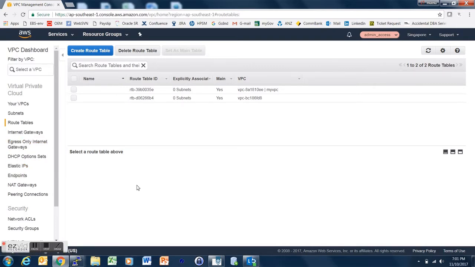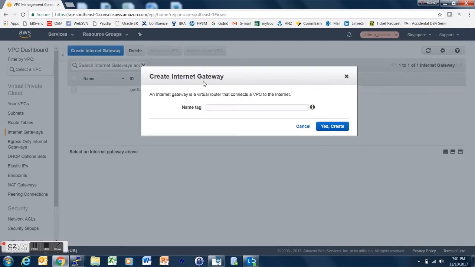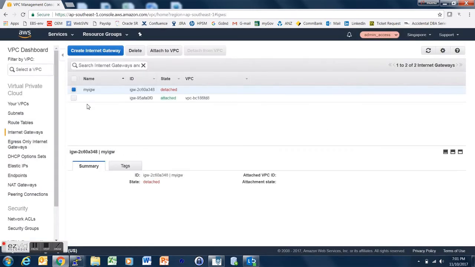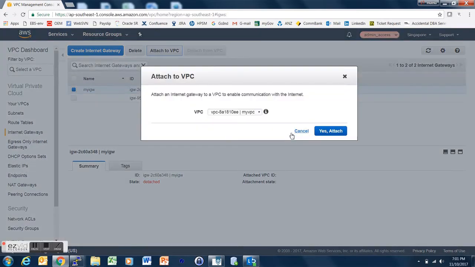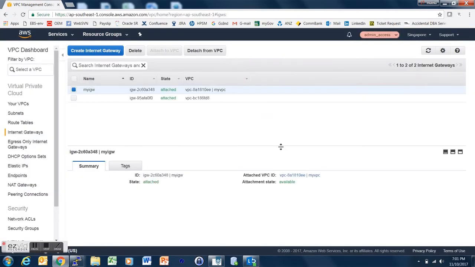Now, after creation of the VPC, the next thing we are going to create is an internet gateway, so that the server hosted on our VPC will have access to the internet. So create a gateway. I call it My Internet Gateway. My internet gateway is created. I need to attach it to the VPC. You can see the VPC is there, only one. So now we have attached it to the VPC.